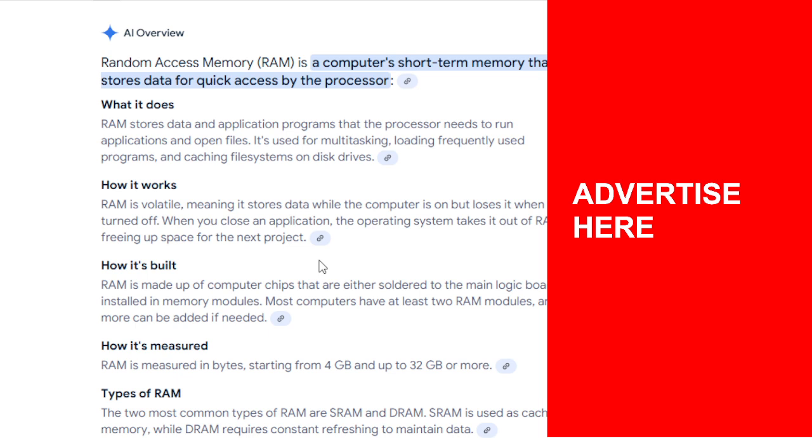So from loading the operating system to loading programs and caching file systems, RAM is for storing data while the computer is on, but it clears it when it's turned off. When you close an application, the operating system takes it out of RAM, freeing up space for the next program.